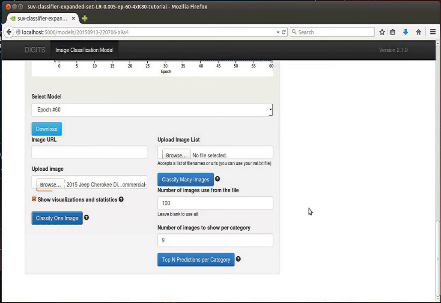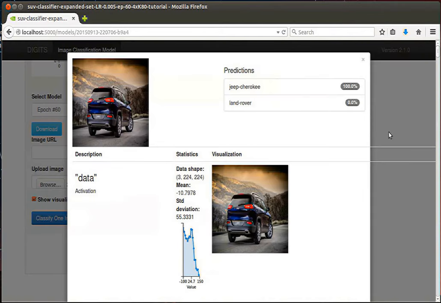So I'm going to check that box, so when the report comes up, we'll also see the activations. Of course, the images that you use to test the model must not be members of the training or your validation set. Okay, it should just take a few more seconds. Okay, so here we are. The network classifies this correctly as a Jeep Cherokee.